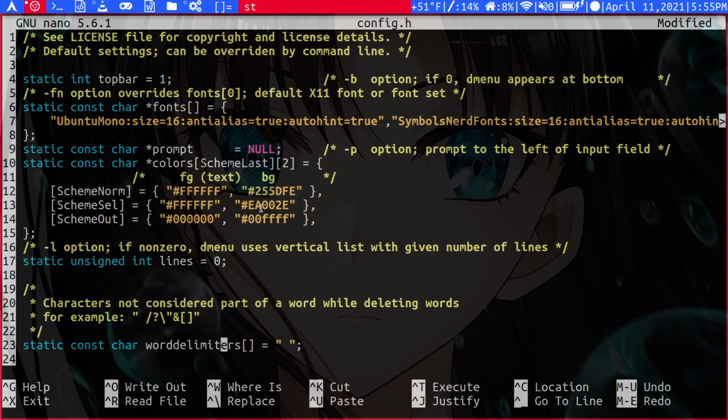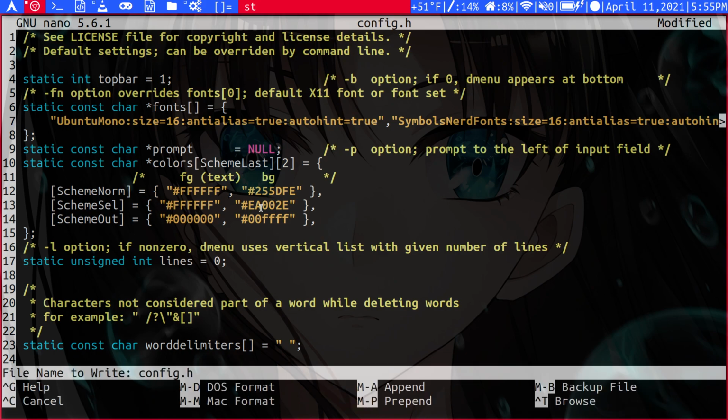Then this is for when you're deleting certain characters to, I guess, exempt them. I've never used it, so I don't really think it's that useful for me. So anyway, let's save that.